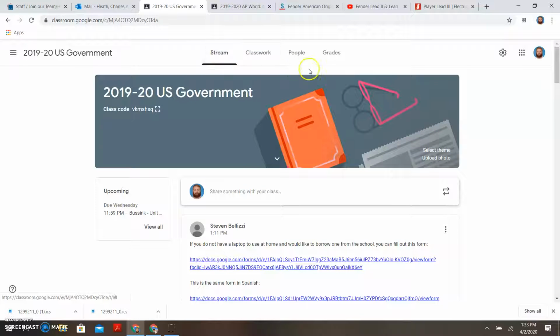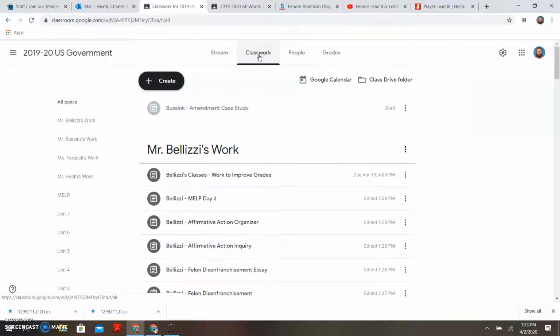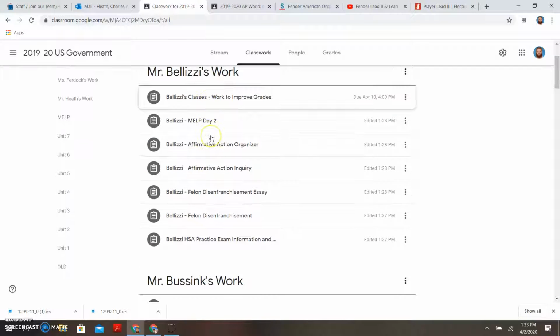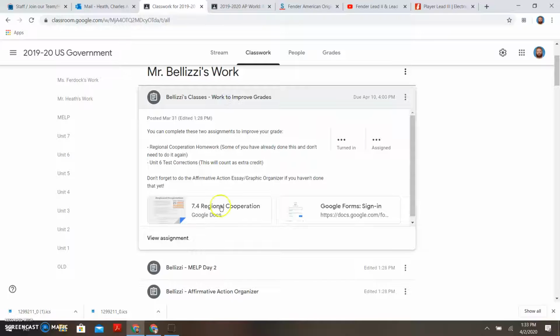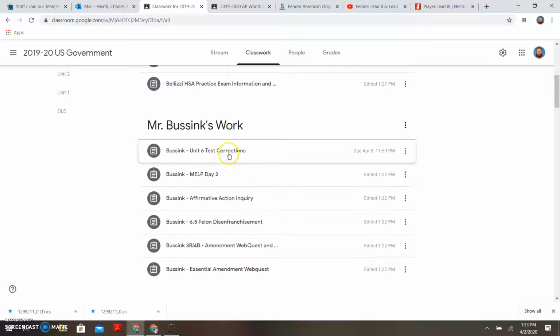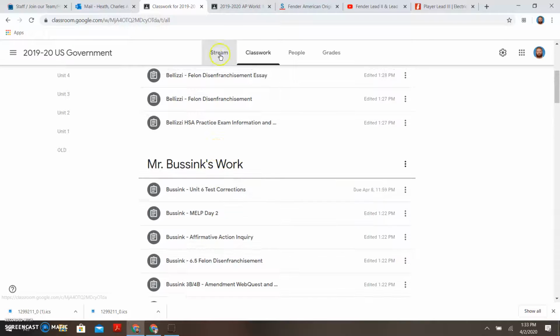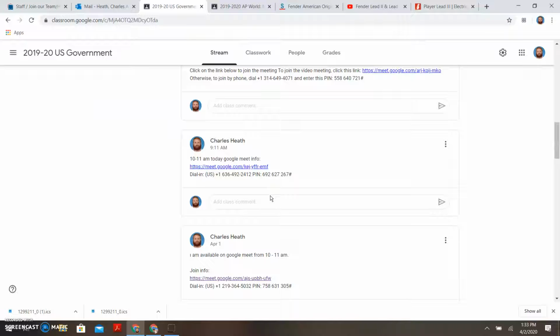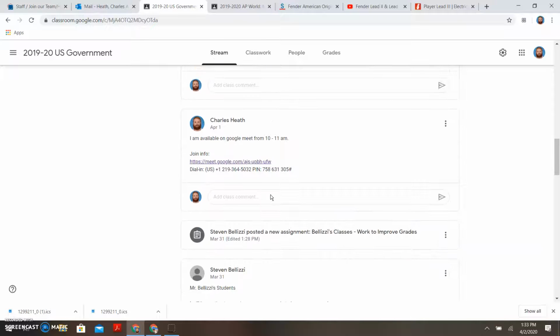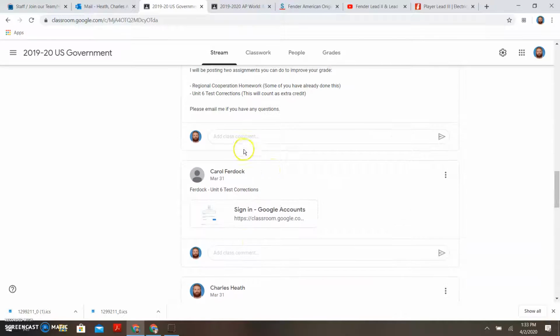When you go to the classwork tab over here, then you'll see that we have reorganized the work. You'll see that it's in alphabetical order by teacher. Some of these things are older. Right now, I know Mr. Belizzi's offering these two things for his students. Mr. Bussing's got the Unit 6 test corrections, like myself, and Ms. Furdock posted in the stream, which is right here on March 31st. Okay.